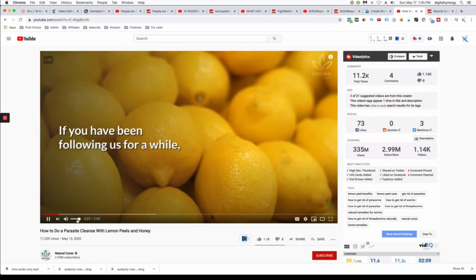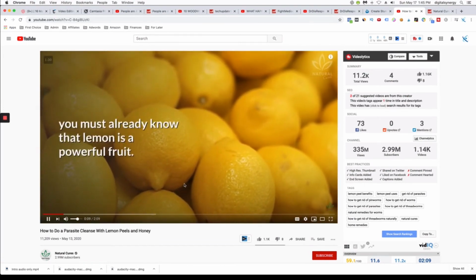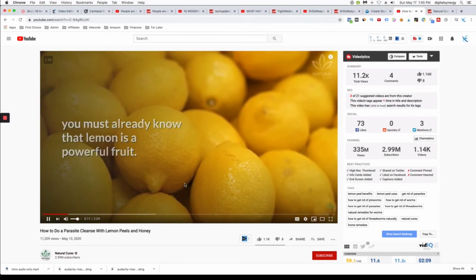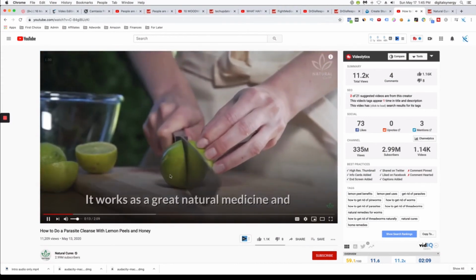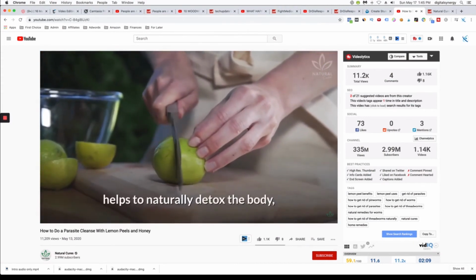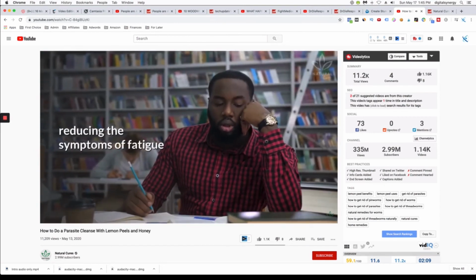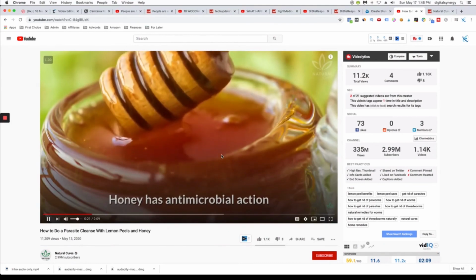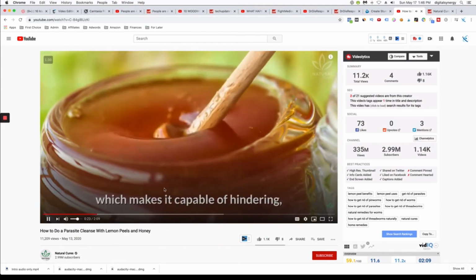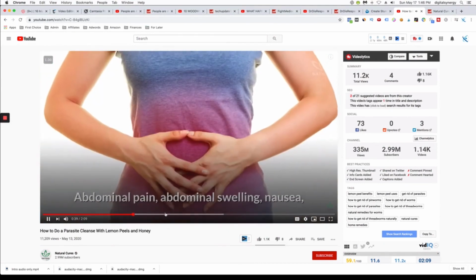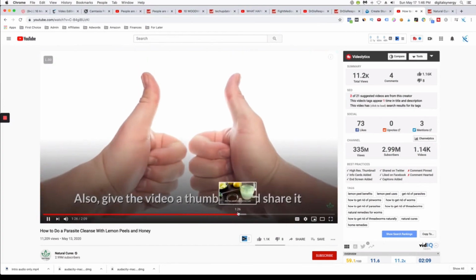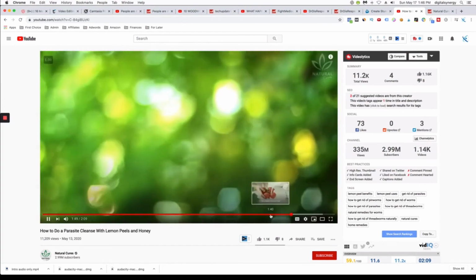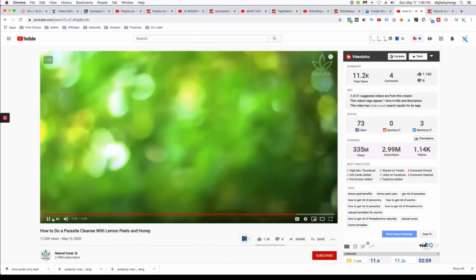If you have been following us for a while, you must already know that lemon is a powerful fruit. It works as a great natural medicine and helps to naturally detox the body, reducing the symptoms of fatigue and improving disposition. Honey has antimicrobial action, which makes it capable of hindering or quelling nausea. Wash your hands. Like the video, give it a thumbs up, and share it with your friends.